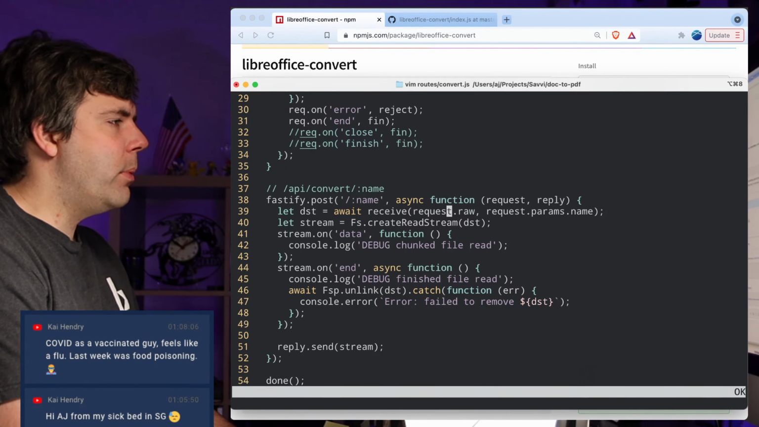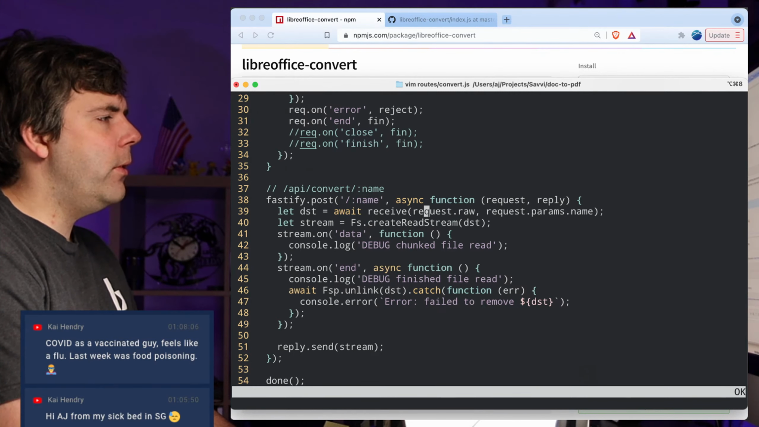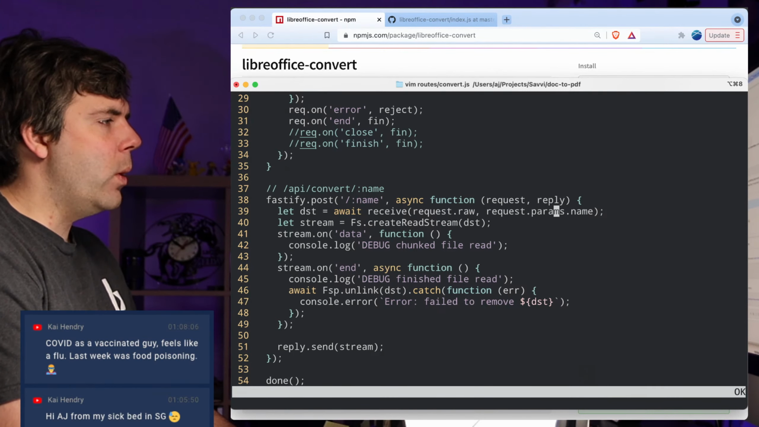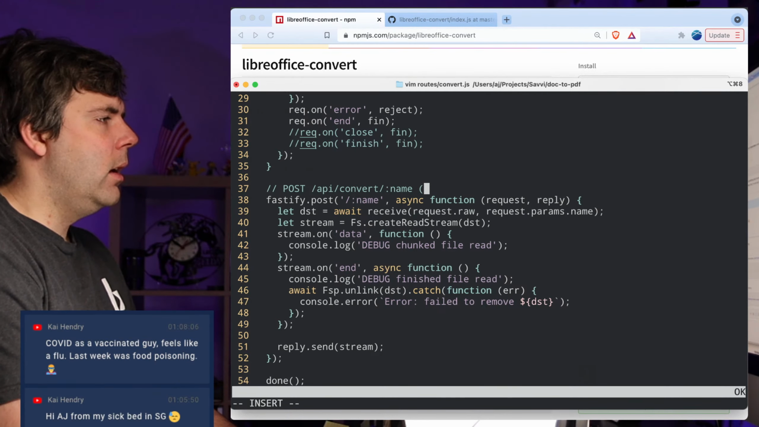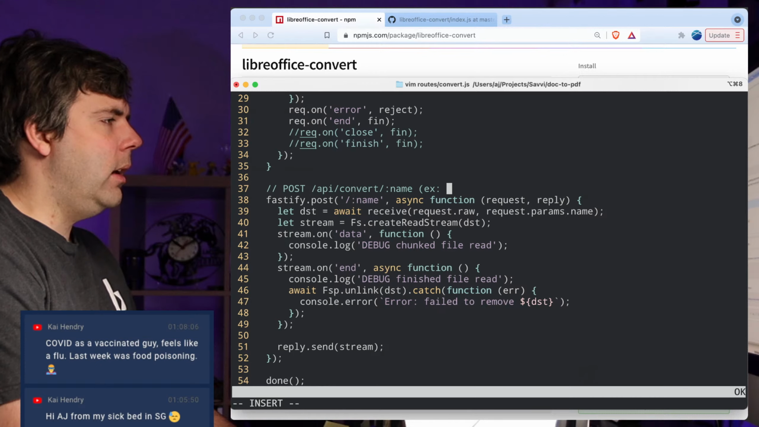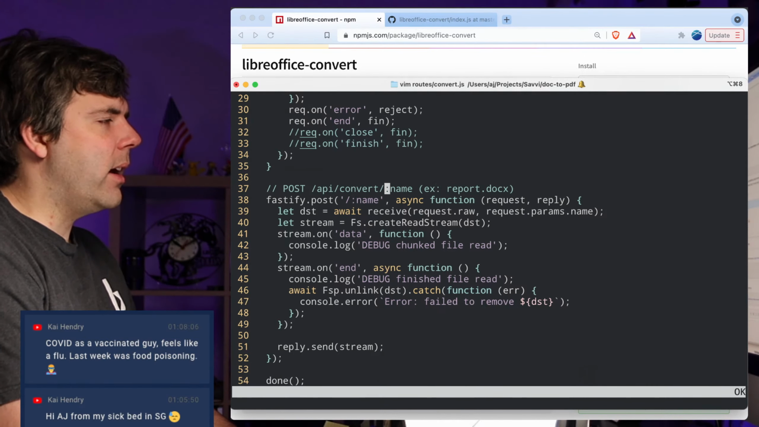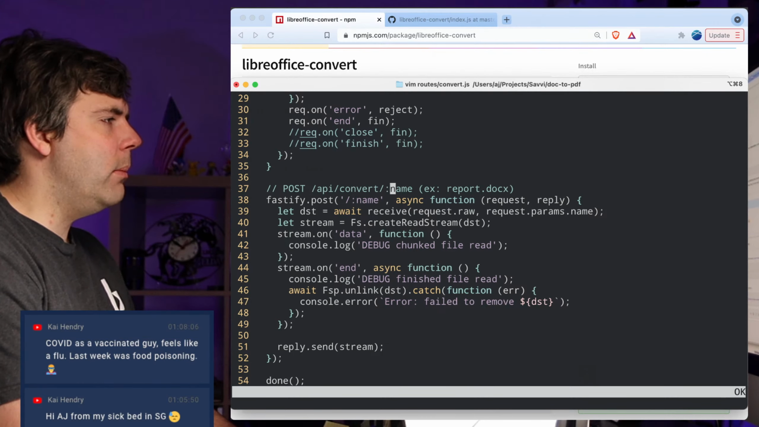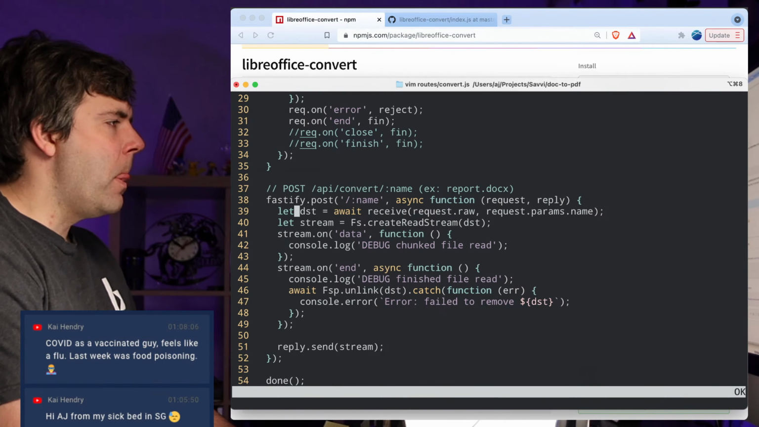Anyway, so request.raw is the HTTP incoming request stream. And then we got request.params.name. So what I'm saying is I'm going to receive this to a file location. And then I'm going to take the name as to what the file was named as a parameter. So you're going to post to this where name might be, let's say, report.docx. It might be URL encoded or something.